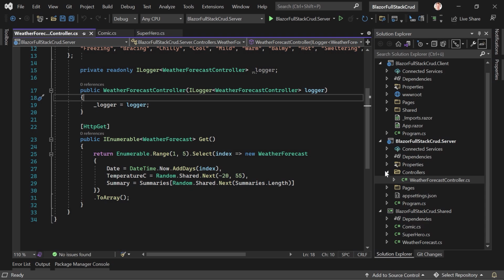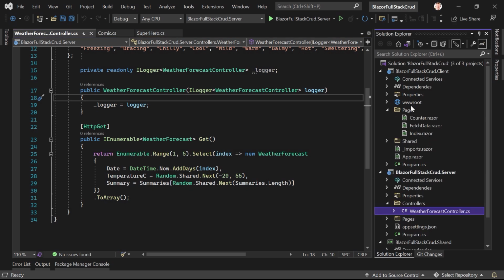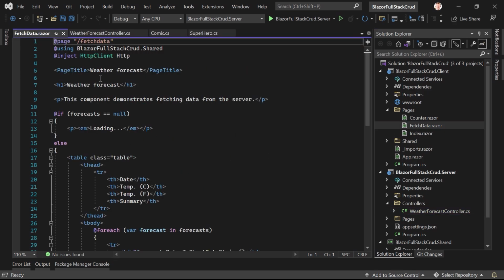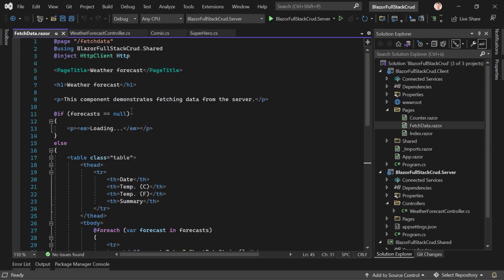So let's do that. And now with that weather forecast controller, this is actually called here in the pages, right? So you see the fetch data example page, and down here you see the actual HTTP call, and this is already the read operation. In essence, this is how you get data from a web API with this call here, get from JSON async, and we inject the HTTP client here. You see that, and this is in essence the same as I already told you in the controller and the services. It's using dependency injection here.